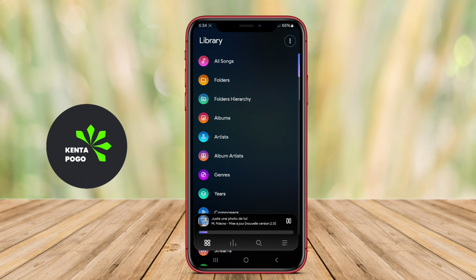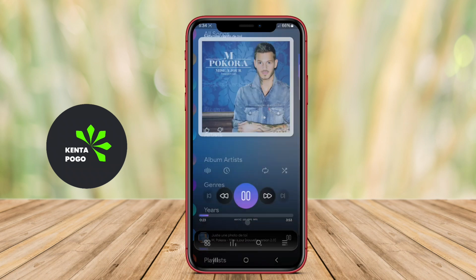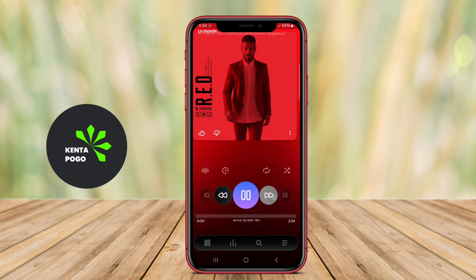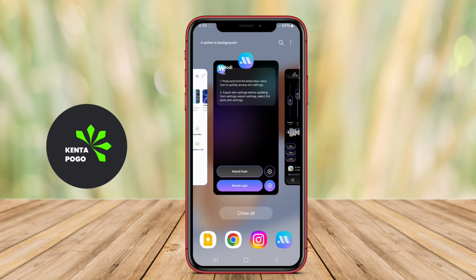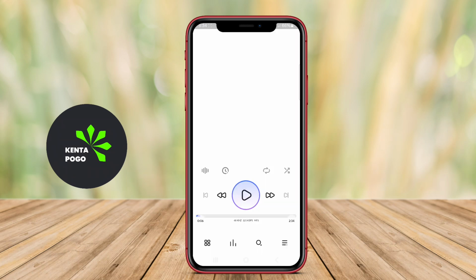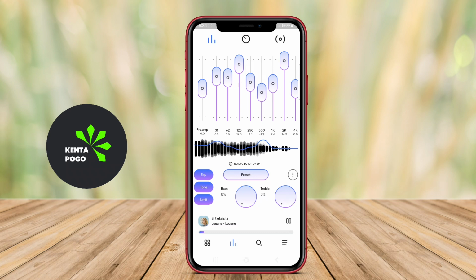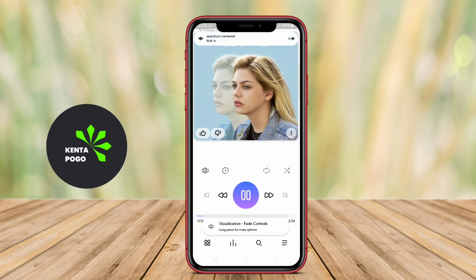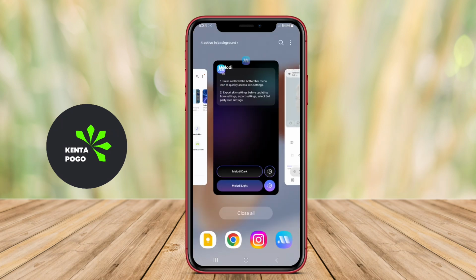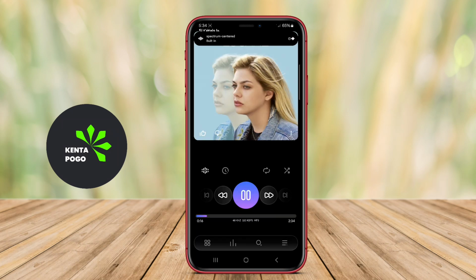create a unique look. Additionally, they may include options for album art display, equalizer settings, and playlist organization, improving the overall user experience. Overall, this type of application elevates the music listening experience by combining functionality with visual appeal, making it a popular choice among music enthusiasts on Android devices.